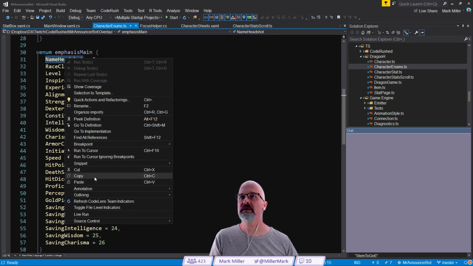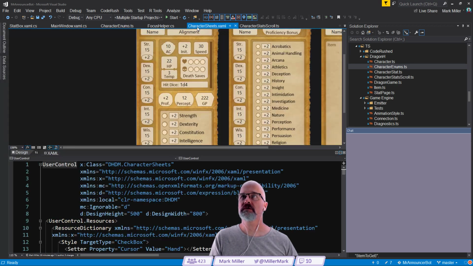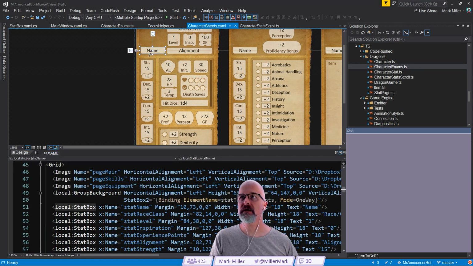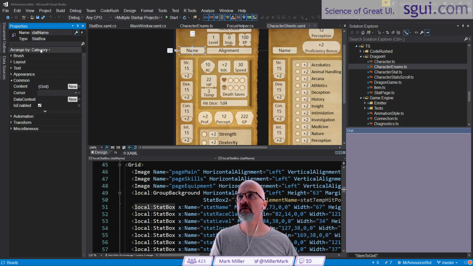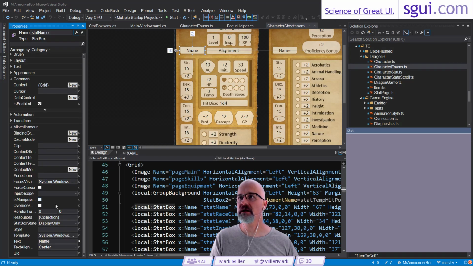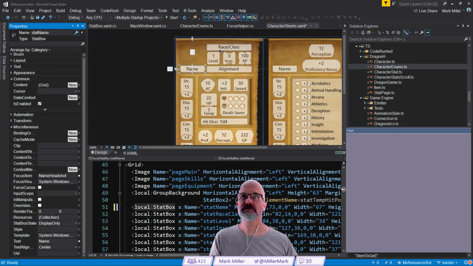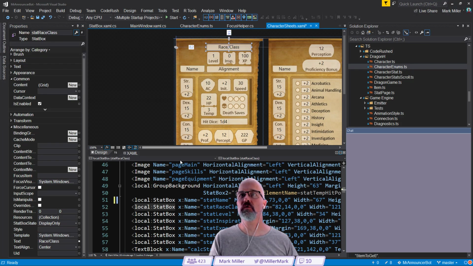So let's say copy that, come over to character sheet. That's this one right here. Let's hit a four to bring up this. It's going to be in the miscellaneous right here. It's the focus item. So we'll just paste that in there, name headshot. So there's that. Let's just do these up here at the top and see if these can work.